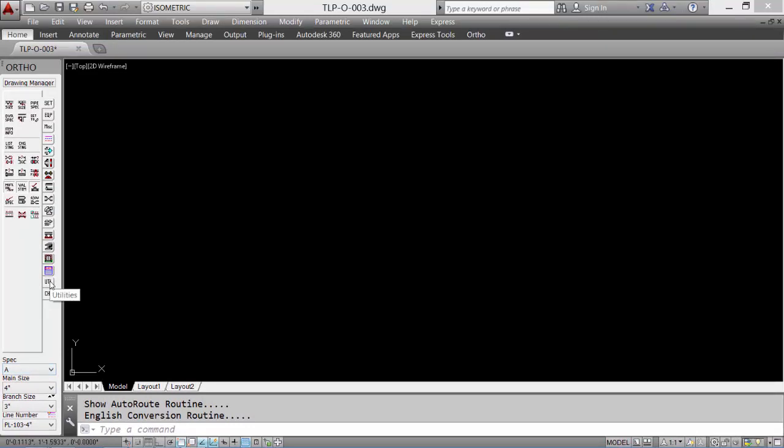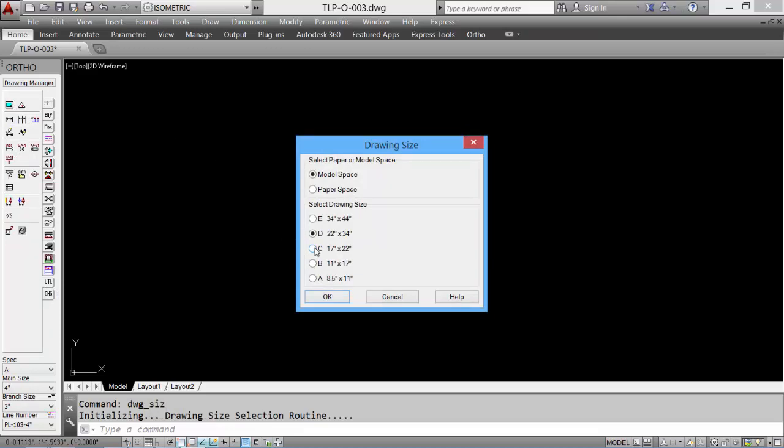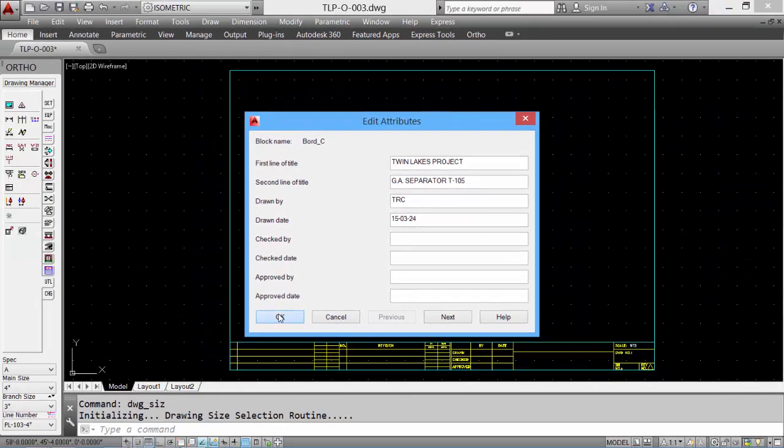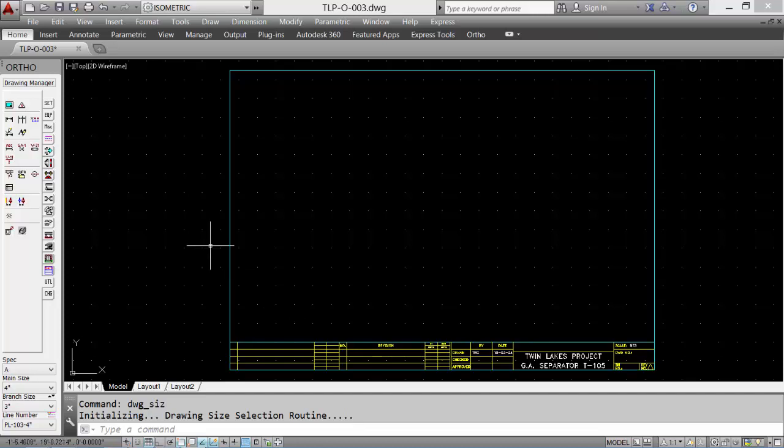Let's start by inserting a border. Select a utility tool and the border icon. Pick the border size. Enter the data. This data can be updated at any time during the drawing session or future drawing sessions. Click OK to accept. For this demo, we'll create a plan view and south elevation.